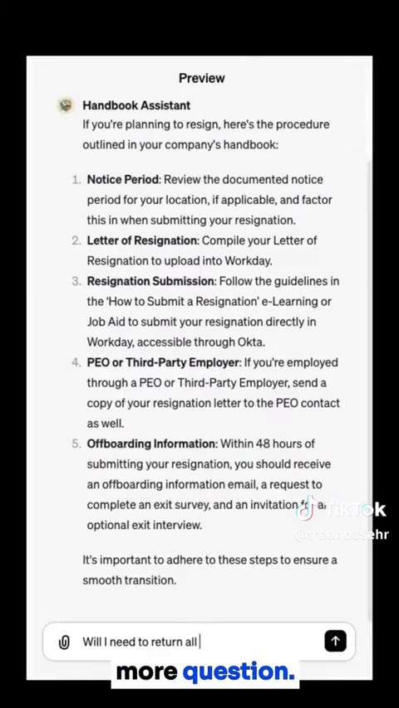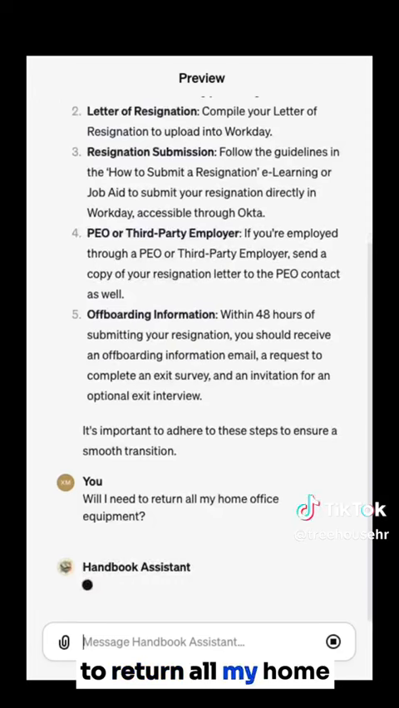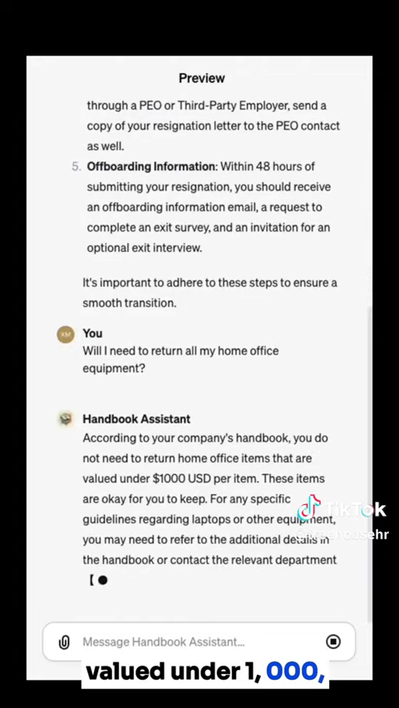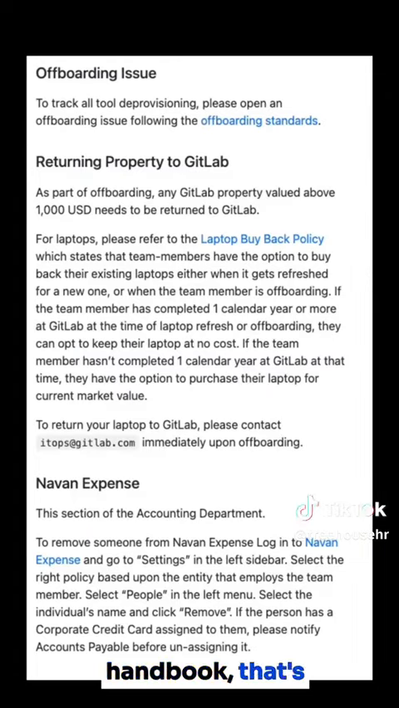Let's ask one more question. I'm asking if I need to return all my home equipment, and it tells me I don't need to return anything valued under $1,000. And there's a separate policy on laptops. And going back to the actual handbook, that's exactly what it said.